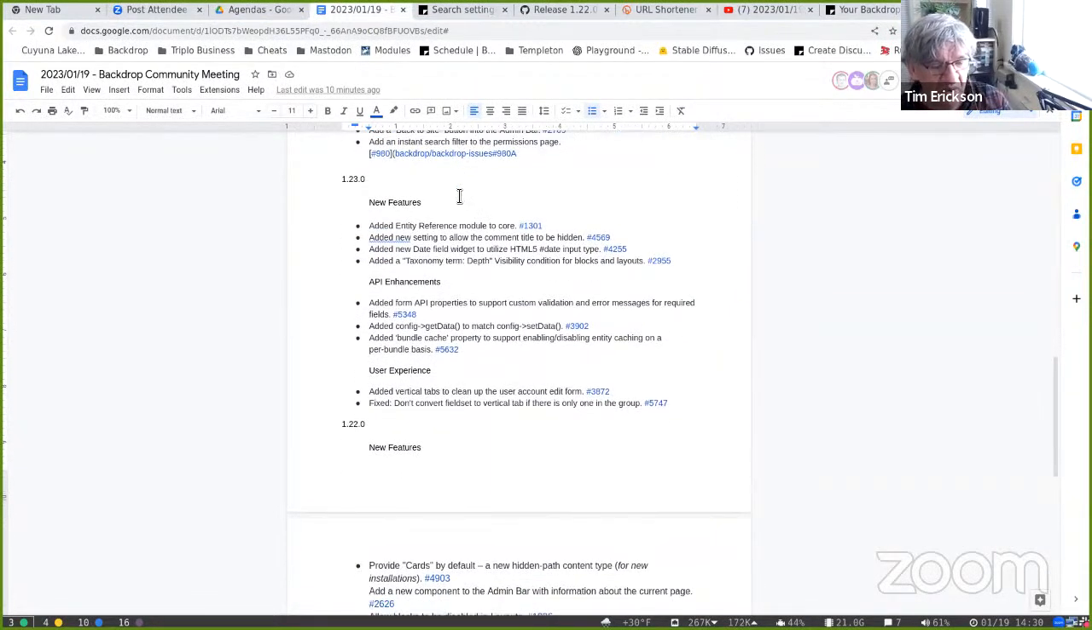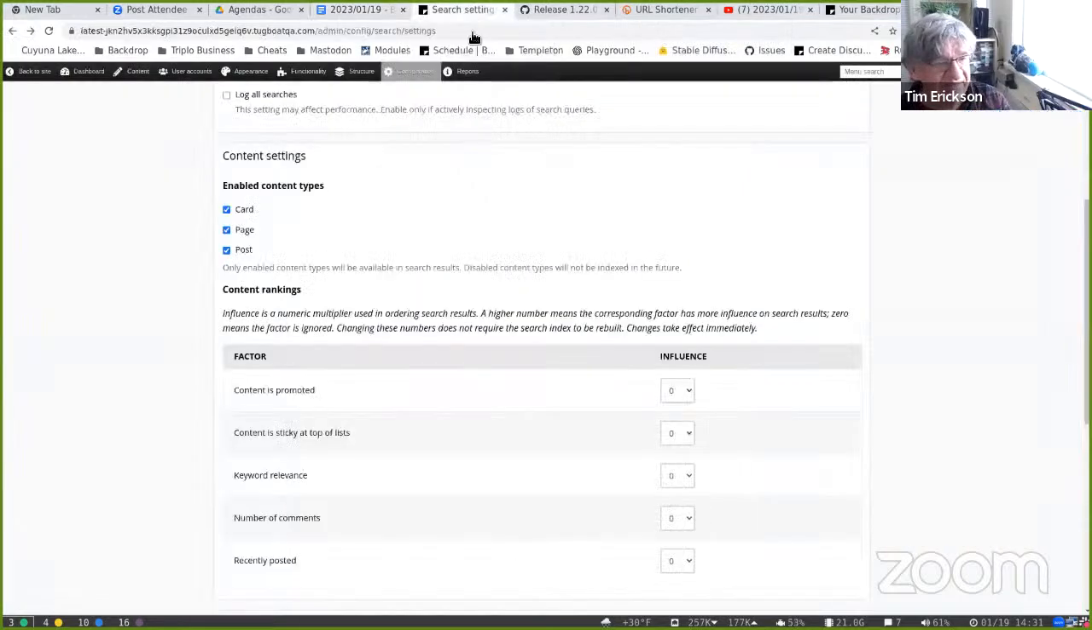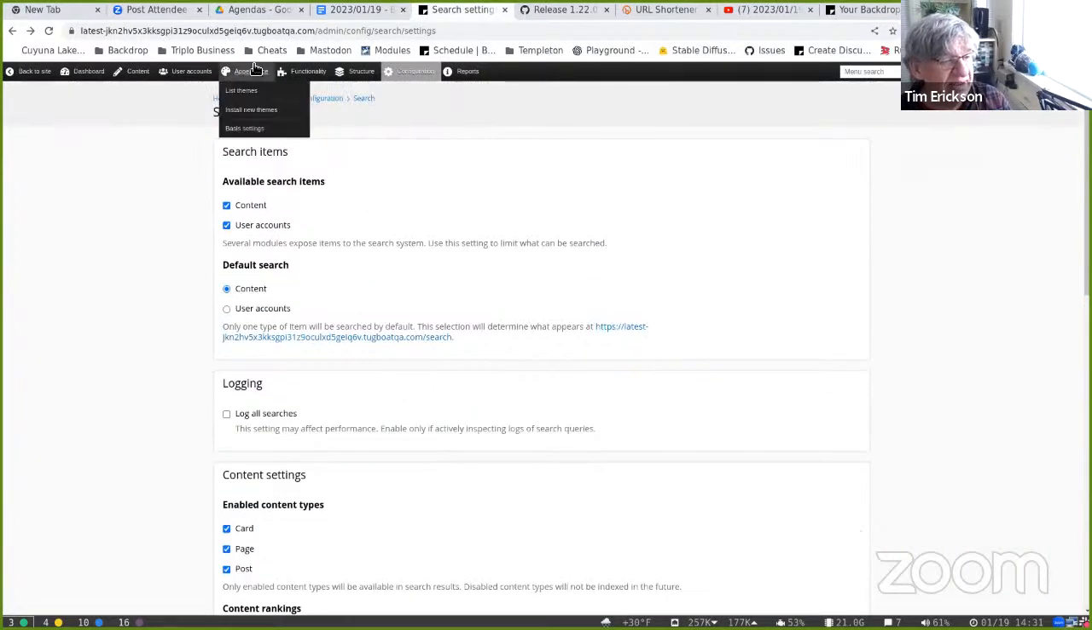Let's go ahead and work our way backward to see some of the other recent releases. In the 1.23 version, we added the entity reference module to core. Let's talk briefly about how that is going to work, whether on existing or new sites. I believe that module is not enabled by default, is it?